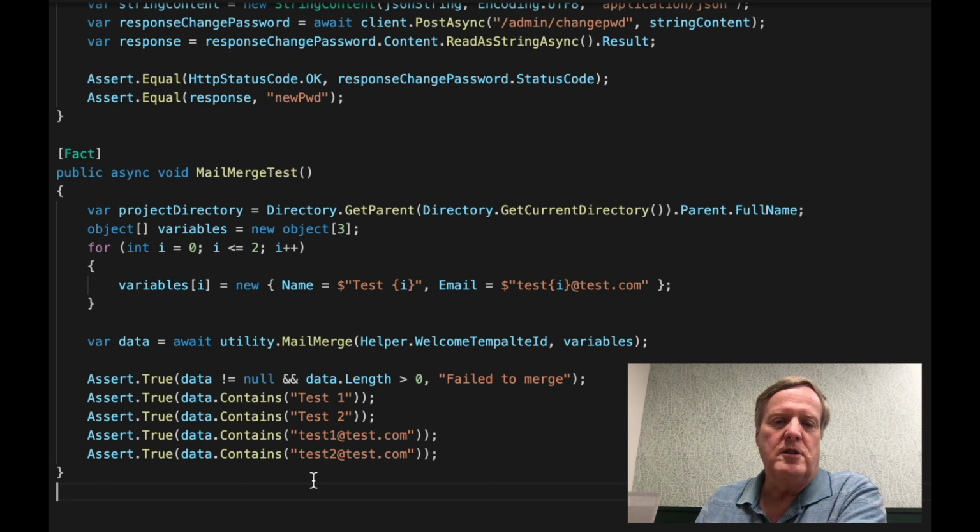So those are some of the things that I would do to improve these tests and make the tests more readable.